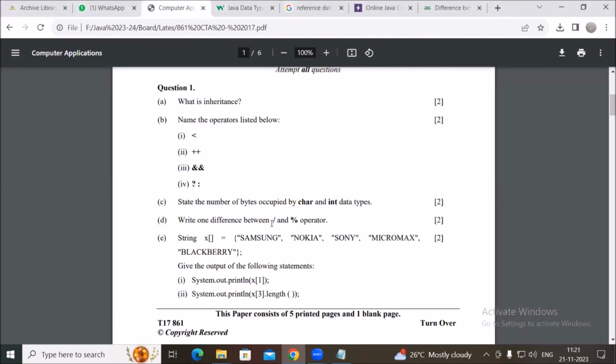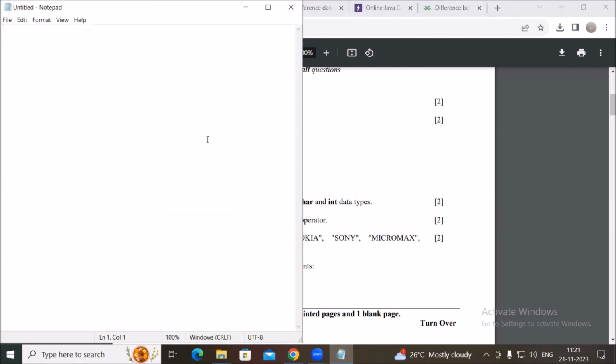And then write the difference between division operator and the modulus division operator. Division operator gives you the quotient of the division, whereas modulus division operator gives you the remainder of the division. For example, if I say 7 divided by 2, the answer will be 3.5. Whereas if I say 7 modulus 2, the remainder of this division will be 1. 2 threes are 6, 7 minus 6 is 1.